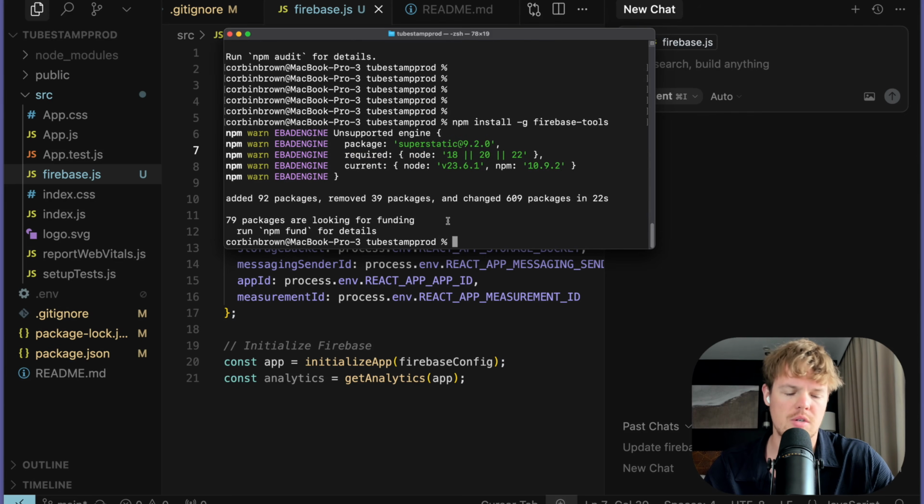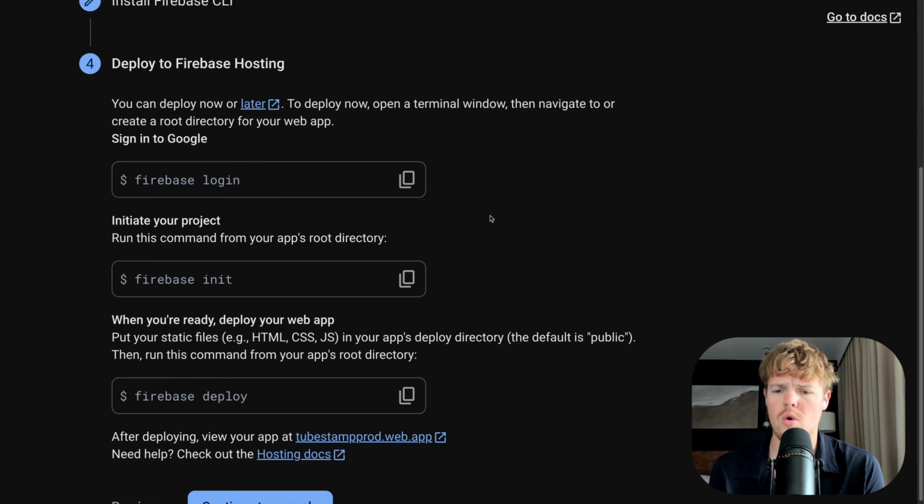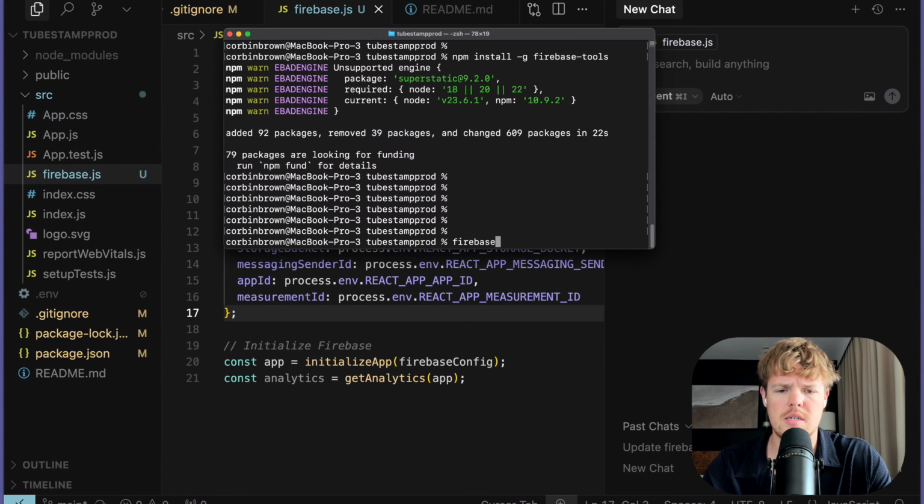Don't worry. Okay, so with that done, next step. Now we are going to actually deploy this to a live website link because we wanted to set this up with hosting as well. So we might as well kill two birds with one stone. To do that, we're going to do firebase logout.